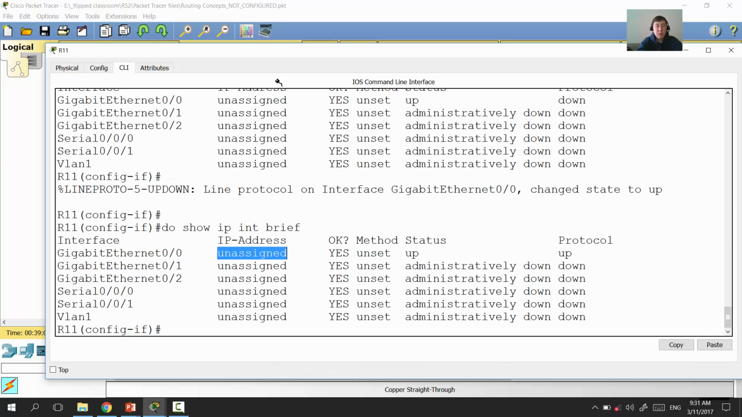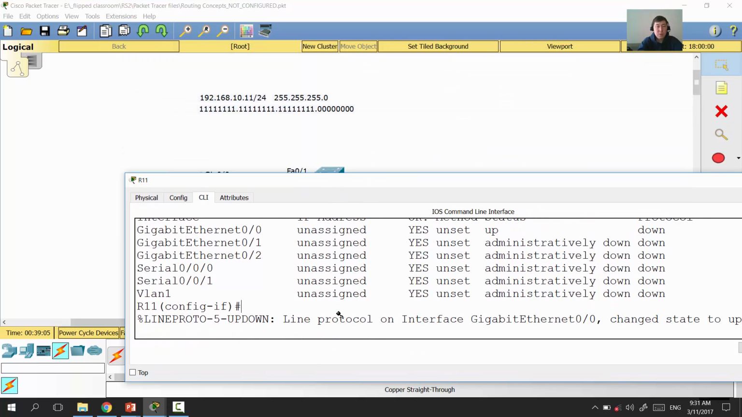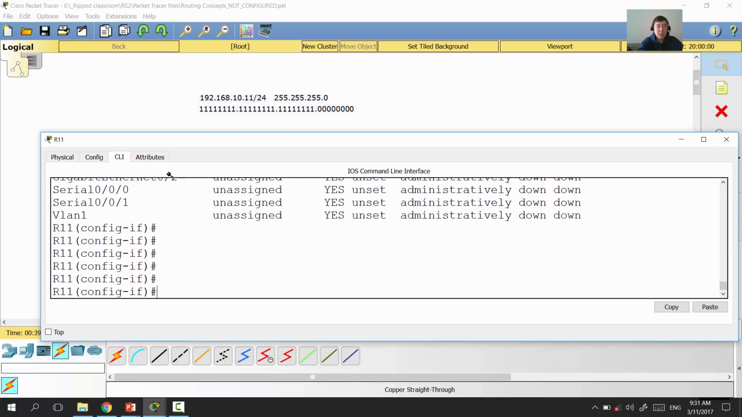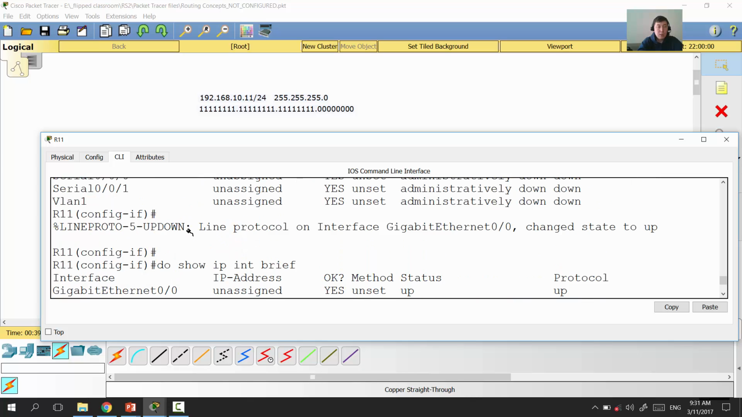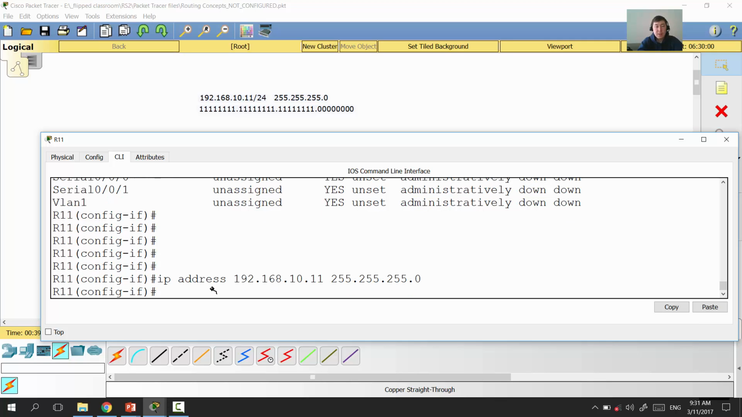Now it's time to configure our interface with a proper IP address. Let's do it. I have to be inside the interface gigabit 0/0. Be sure that you are in the interface mode by using this hint. And let me type the command ip address 192.168.10.11 with the subnet mask of prefix 24, like this.